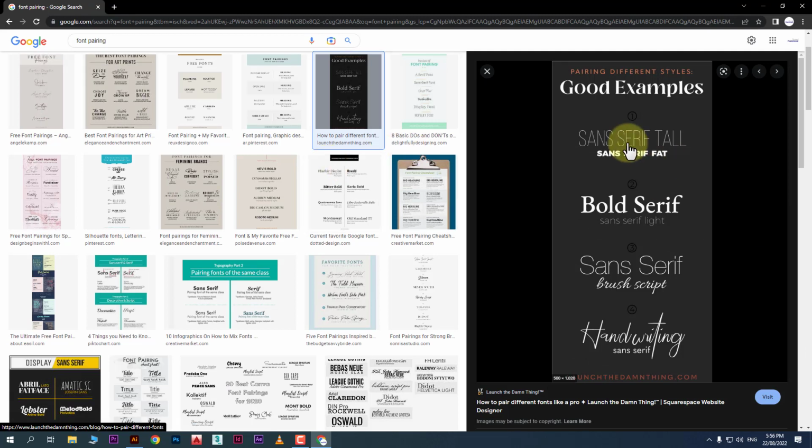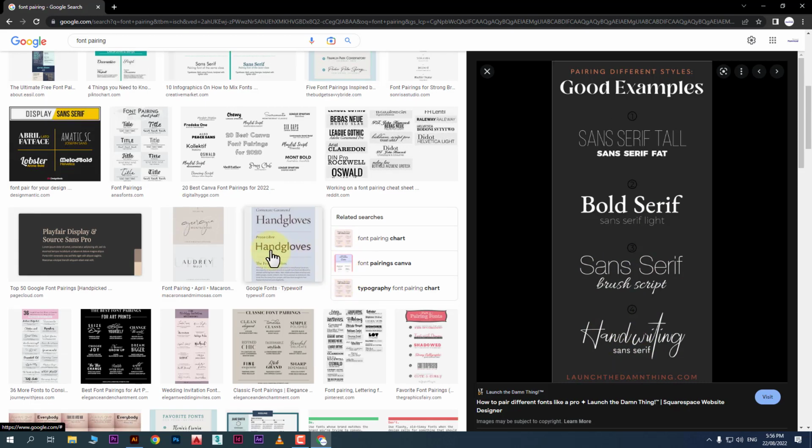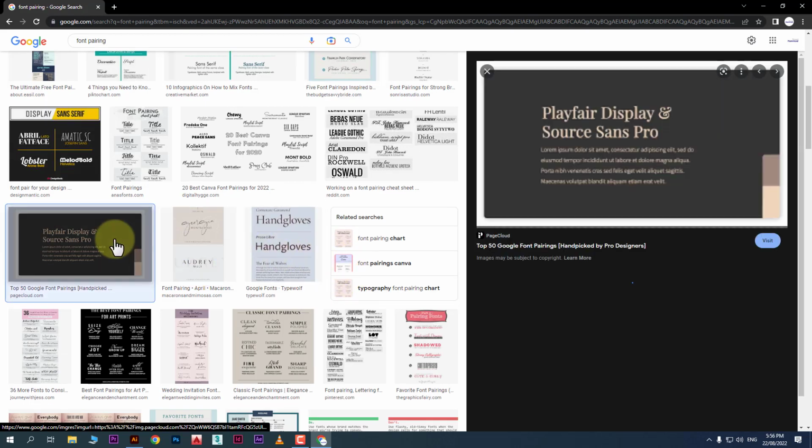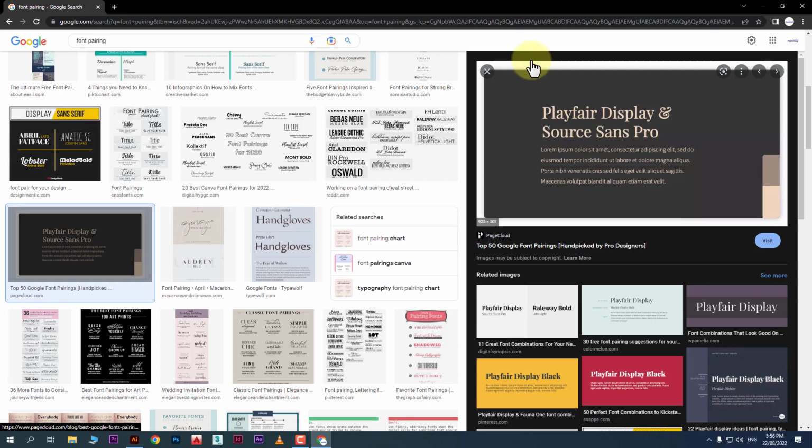So here you will see, and also there are categories. This is sans serif but thin and tall, right? This is also sans serif but bold. This is serif but bold. This one is sans serif light, all right? Sans serif, and here brush script, here handwriting, sans serif, all right? Now whenever you are designing, just pair the fonts. Look at here, this is serif and sans serif and how they go together very well.